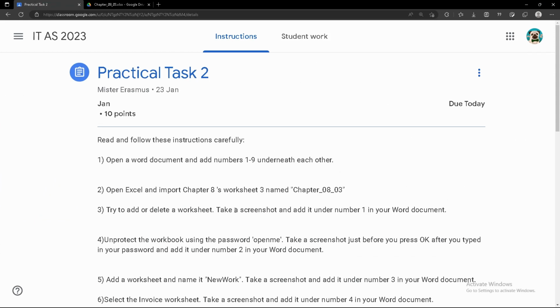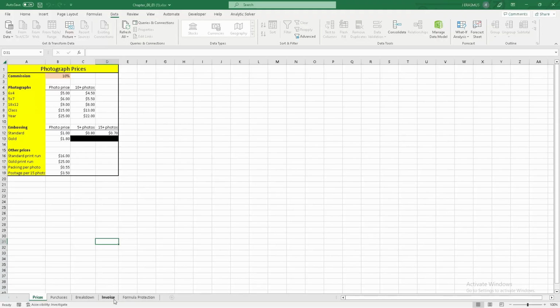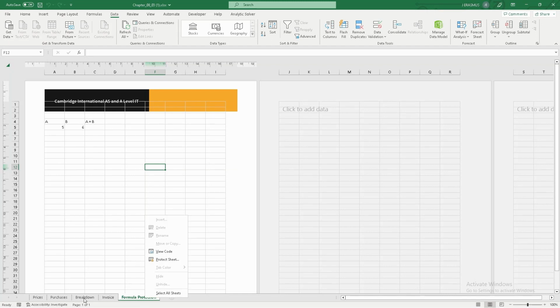Try to add or delete a worksheet, then take a screenshot and add it under number 1 in your Word document. Okay, so you'll see that usually these are called worksheets. This entire thing is called a workbook. And you'll see that you can't delete a worksheet right now. And we can't add anything as well.